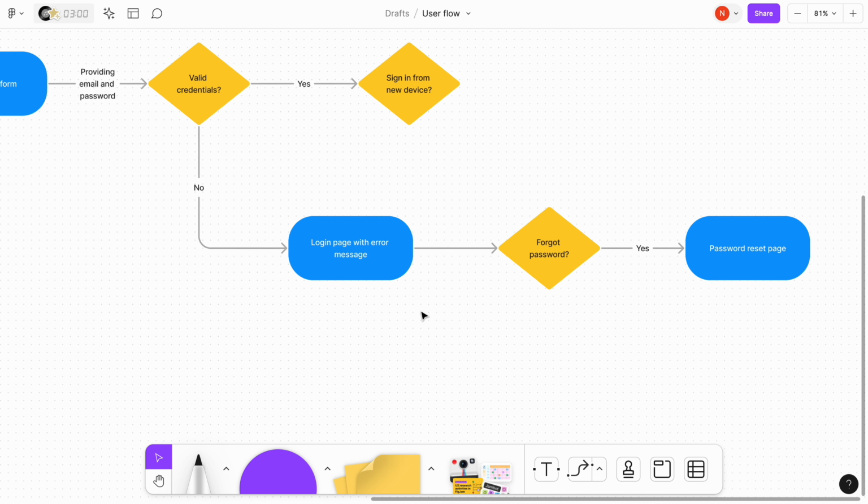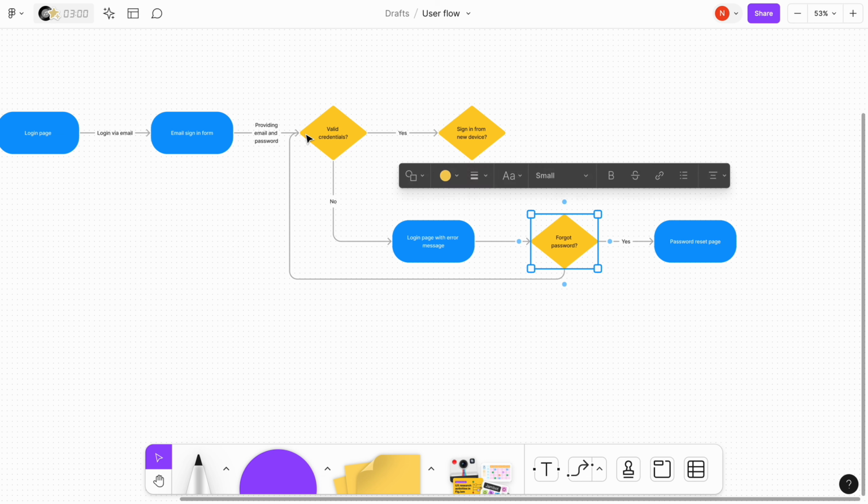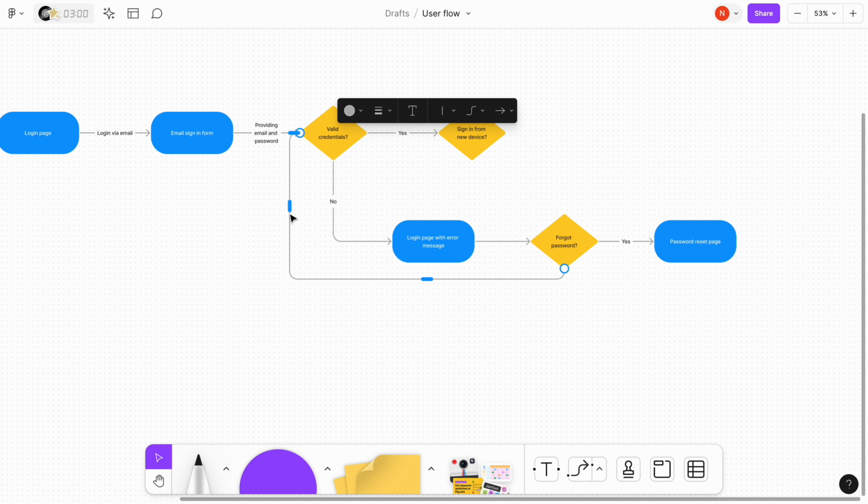So we need to create an arrow back to decision point with the validating credentials. I tend to use the solid lines for primary path and dashed lines for alternative path. It makes user flow less busy.